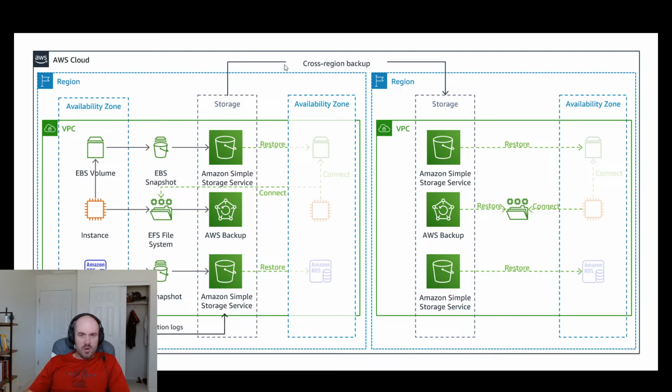But what we're also doing to increase availability and resiliency of our data is taking a cross-region backup here. We're saying we want to take this data that we're storing in these three places and also store it over in a different region, in this separate VPC. So if, heaven forbid, something were to happen to this whole region, we would still have the potential to restore over here.